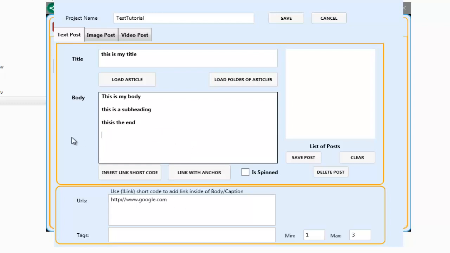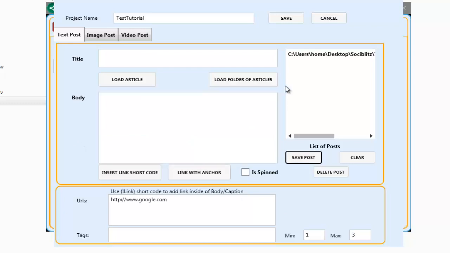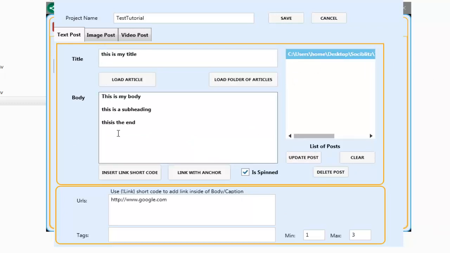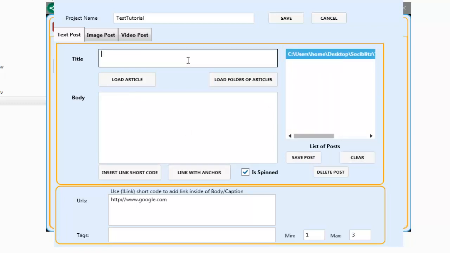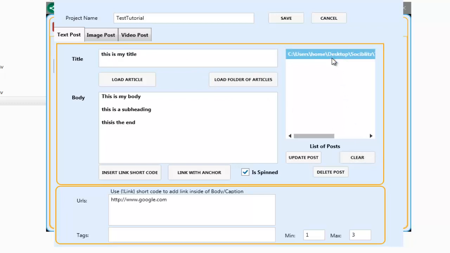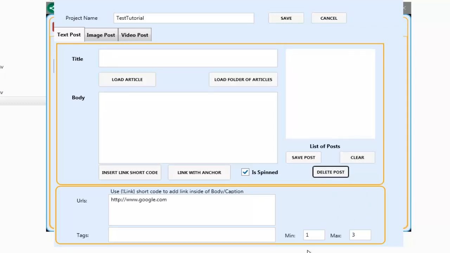Okay, once you're ready with this, you click on Save Post. When you've saved the post, as you can see, it's been saved down there. I can double click on this and I can see the post down here. I can clear it and add a new post if I want to, or I can just load it up again. Clearing it just clears this field here, guys. It doesn't delete it, but you can always delete the post as well by clicking the delete button. Okay, now I had this checked as is spinned.